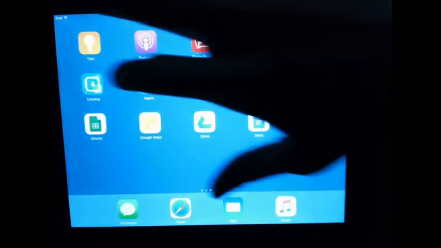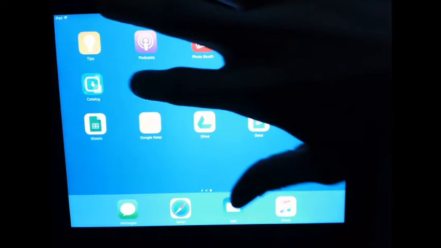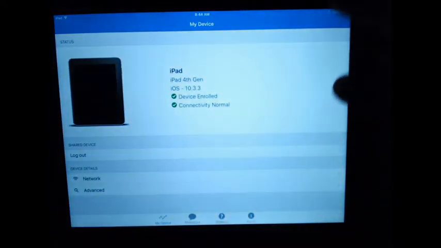Oh, it jumped right to the App Store. Oh my God. Okay. All right.